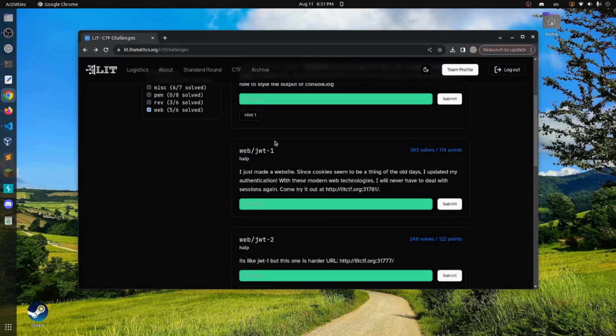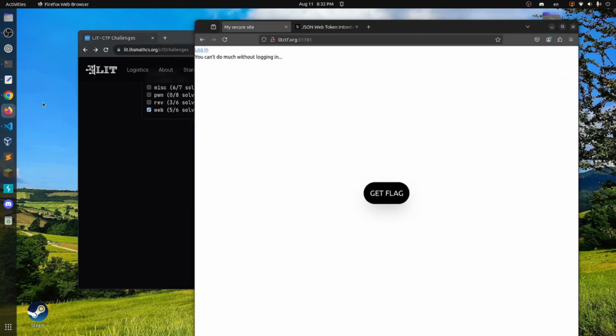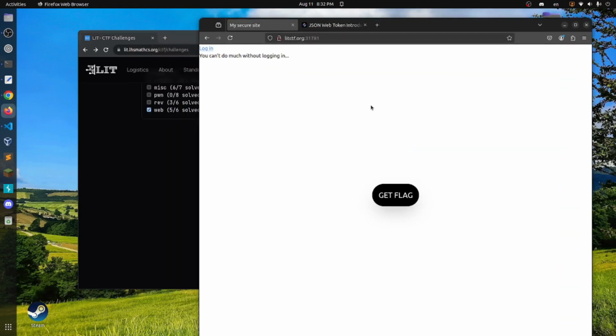Alright, for the next challenge, it's JWT-1. It says, I just made a website since cookies seem to be a thing of the old days. I updated my authentication. With these modern web technologies, I'll never have to deal with sessions again. So we'll try out the link. I'll try it in Firefox, because when I tried it on Google Chrome, some weird things were happening that impeded the original solve that I did.